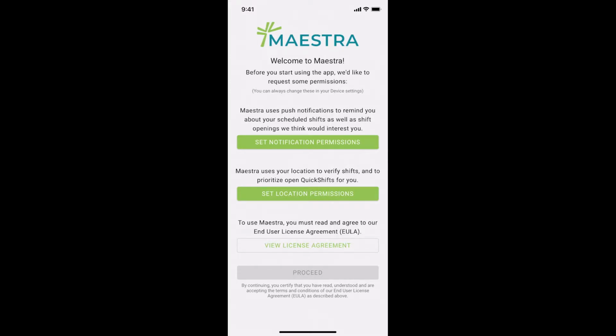The one trick with the Apple ID, or not trick, is Apple can do one of two things. They'll ask you when you're logging in whether or not you want to share your email address with Maestra. You need to select that. If you don't select that and you decide to hide that email address, Apple will basically tell us about an arbitrary email address it assigns for this purpose. Maestra won't quite work right.